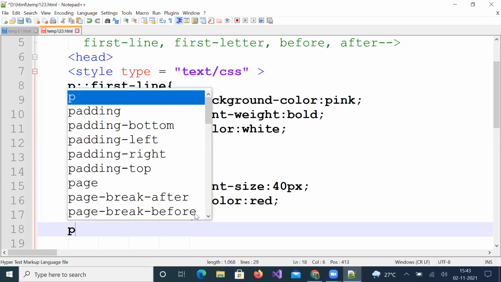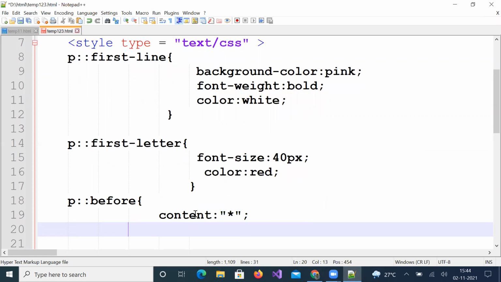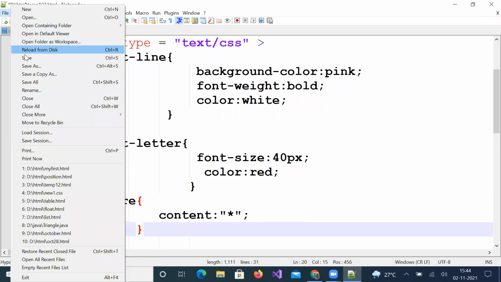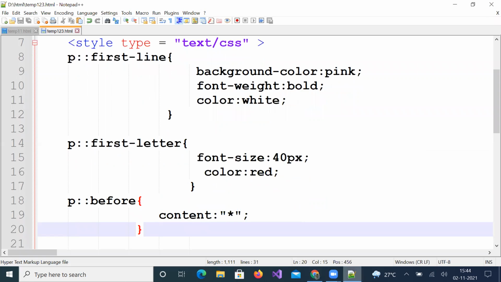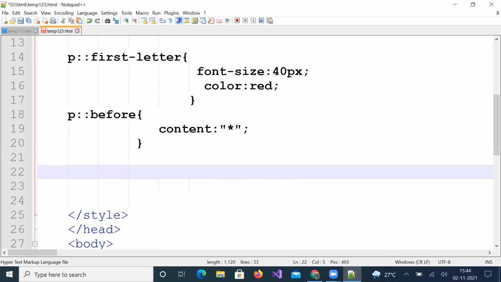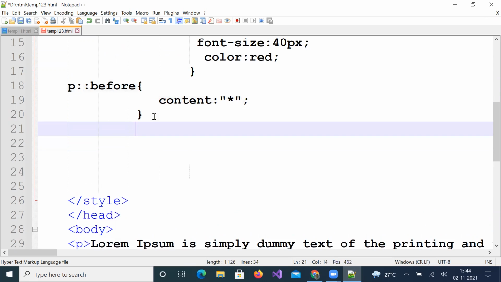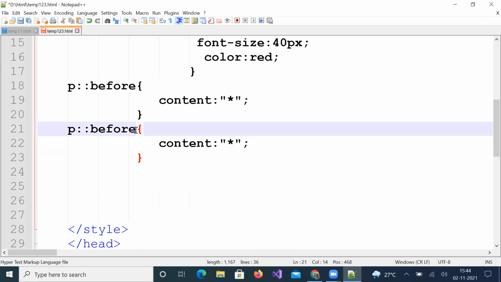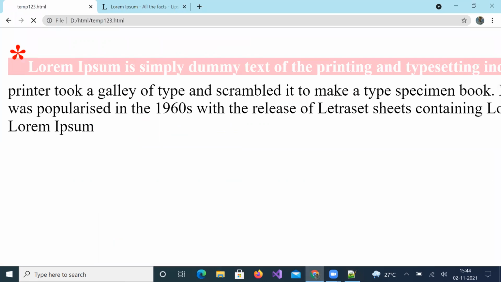Next, let us add something before and after the paragraph. Let us add some content. Say, I want to add an asterisk before the content. It's generally used to show that conditions apply. Okay. Now let us add something after as well, like before. Okay. So let us add the same after the paragraph as well. Is this clear?